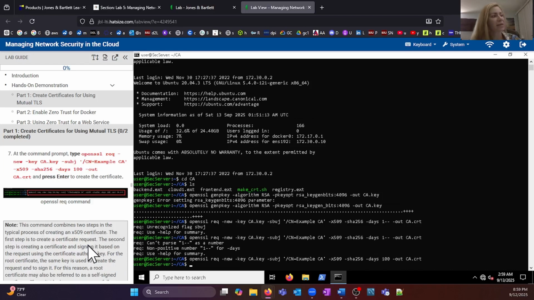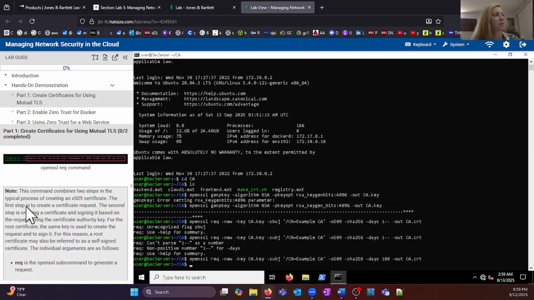This command combines two steps in the typical process of creating an X509 certificate. The first step is to create a certificate request. The second step is creating a certificate and signing it based on the request using the certificate authority key. For the root certificate, the same key is used to create the request and to sign it. For this reason, a root certificate may also be referred to as a self-signed certificate.